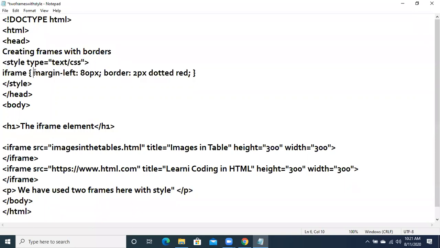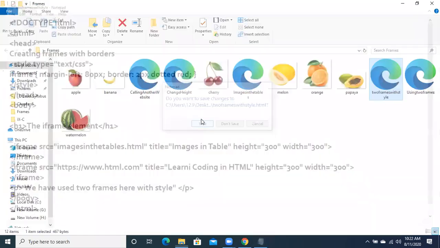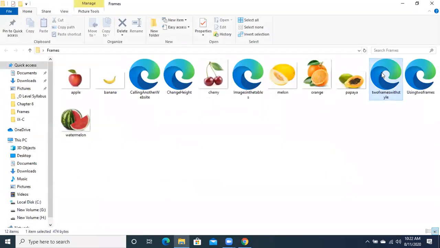On iframe I am applying some styles, which is margin left. I am leaving some margin at the left side, which is 80 pixel. For borders I am taking 2 pixel, and a dotted red border will be there. The red color border will be there, but in the dotted format. Okay. So now I am going to run these two frames with these styles.